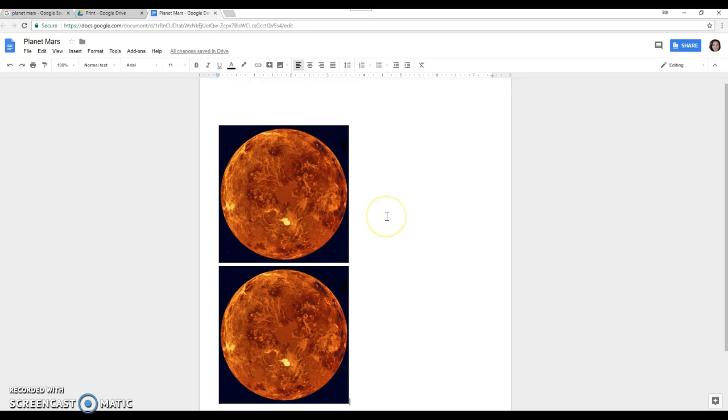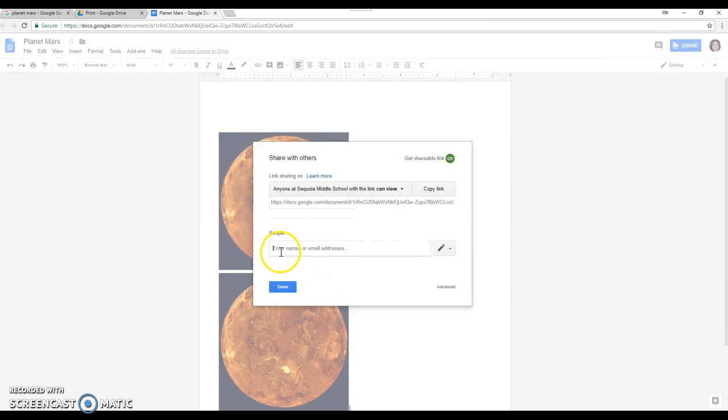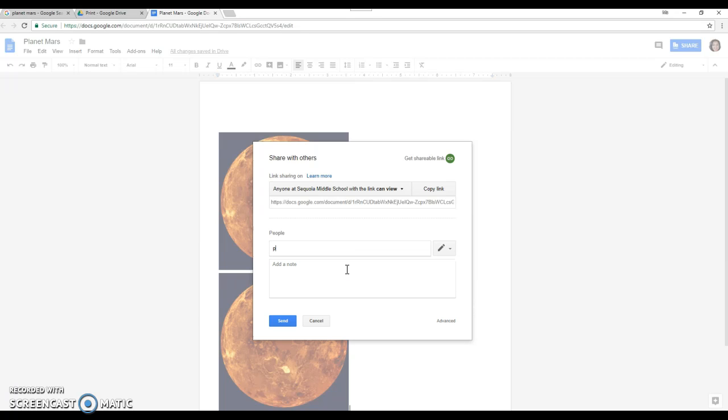Now what I want to do is share this. How I share it is I just click on this share button, and then I'm going to type in the email address that I want this to go to. And in this case, it will be please, oh, excuse me, it's actually SMS. So that's Sequoia Middle School, please print at gmail.com.